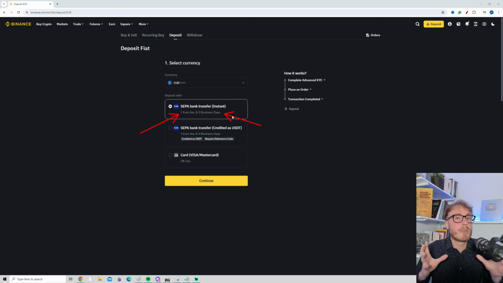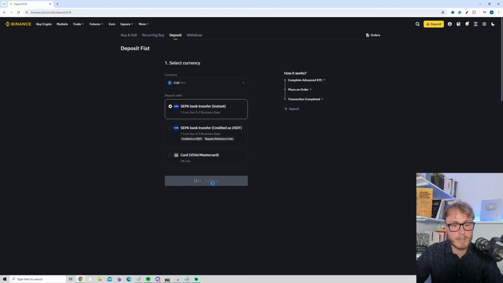It's also worth noting here that if you are from another region, you will probably have different options here. If I'm not wrong, this is only for Europe. So depending on where you live, the processing might take longer. But now we are ready to press continue here.